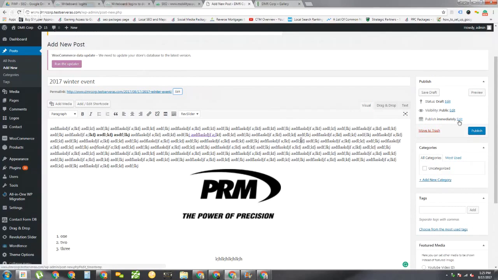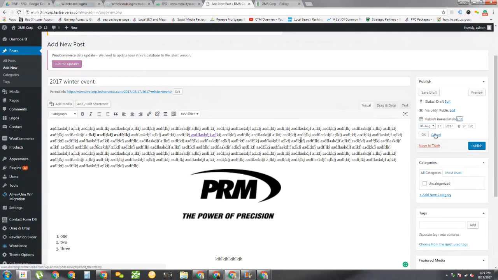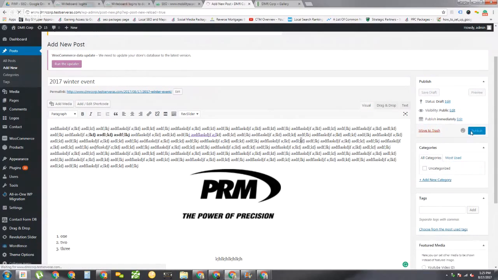And you can schedule it if you'd like by clicking the publish immediately edit button and putting a scheduled date here to publish it. So I'm going to publish it now, and essentially it's going to allow me to show you what that web page looks like on the front end after it's published. Just takes a second here to load it up and get it ready for the front end.